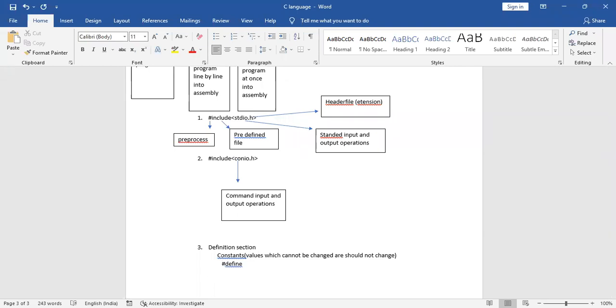So up to now we have discussed three options: the documentation section, link section, and definition section. The next one is the global variable declaration section. The next section is global.